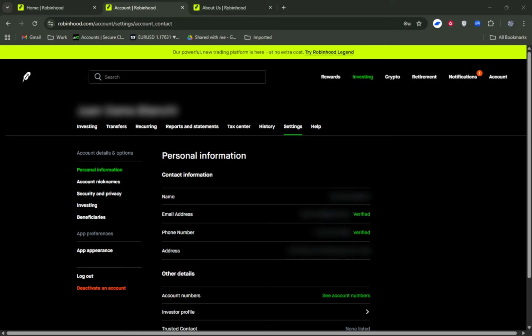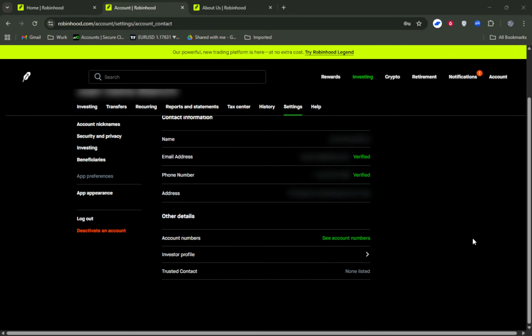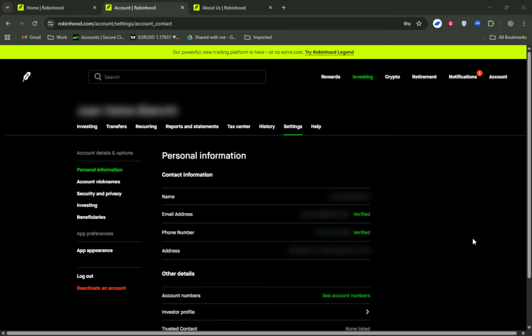In today's video, I'm going to teach you how to find Robinhood address. This is a quick guide, but I want to make it crystal clear because address can mean two different things depending on what you're looking for. It could be the company's official headquarters, or it could be the address on your own Robinhood account. I'll walk you through both so you know exactly where to look and why it matters.